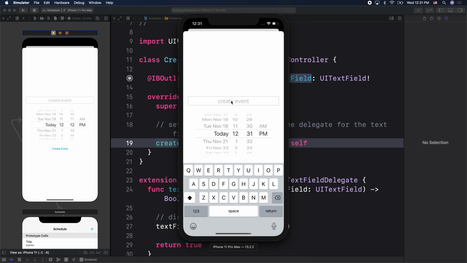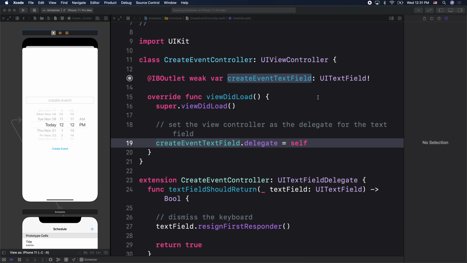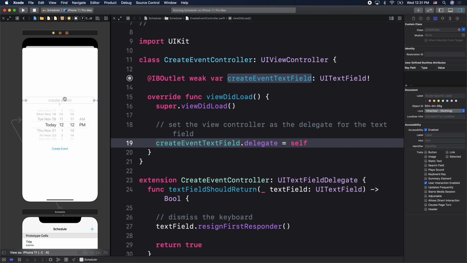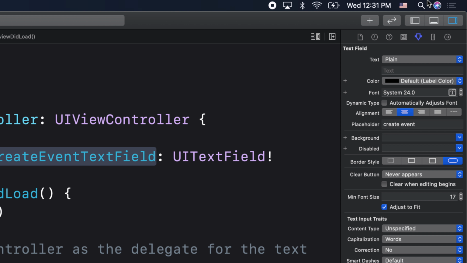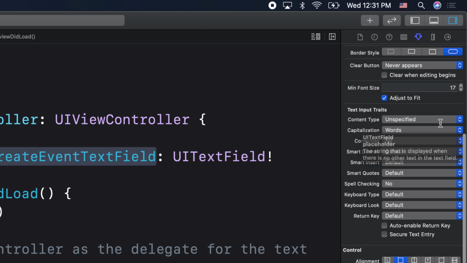The only thing we changed was autocorrect, and let's go back to what we have here. You made it a placeholder, that's why it disappears. Let's go back to our attributes and make sure you have everything we have so far. For your placeholder, you have a create event, correct? Next up, what do we have? We said capitalization words, and we said correction no, and we said spell check no.